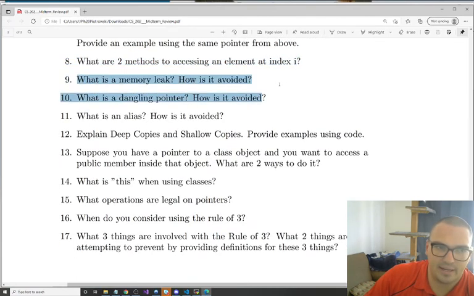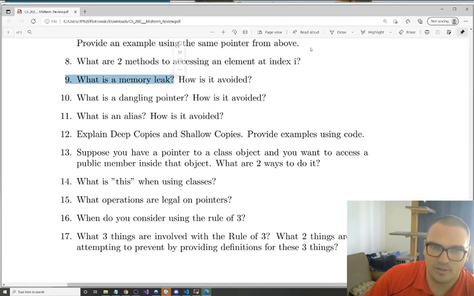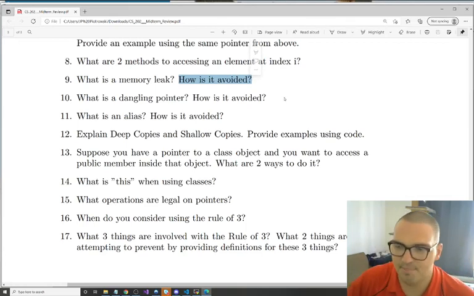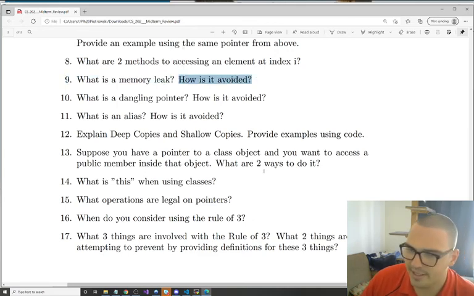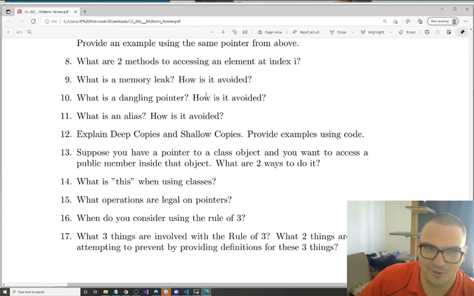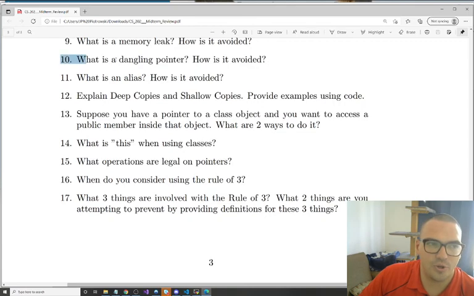What is a memory leak? How is it avoided? A memory leak is an address that is not returned to the free memory. It's not returned to the operating system. How is it avoided? By calling delete. All right, that's the simple answer. How do you avoid memory leaks? Call delete. If you forget delete, you're going to have a memory leak. That was a little Dr. Seussy there, wasn't it? If you don't call delete, you'll have a memory leak.